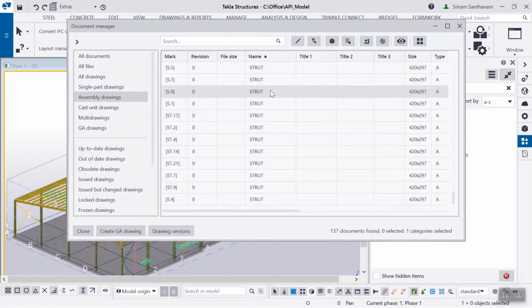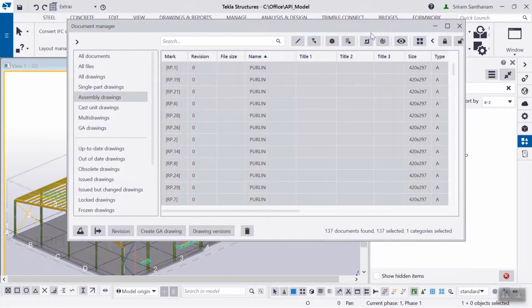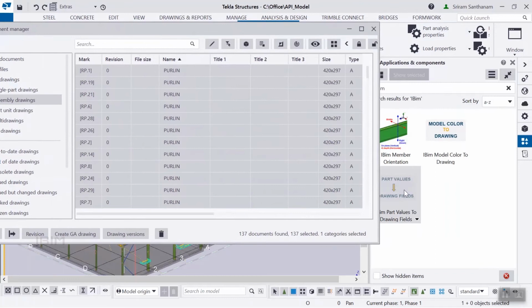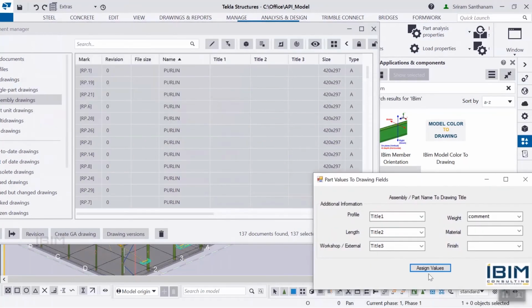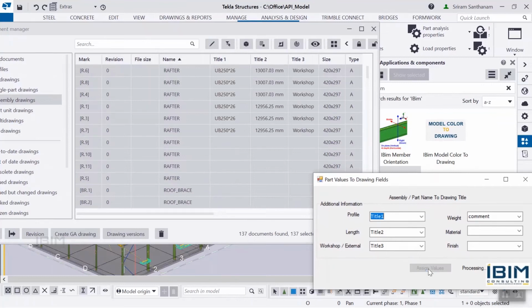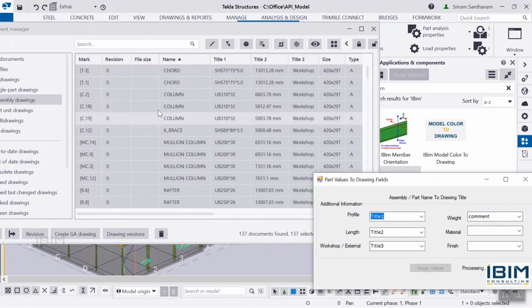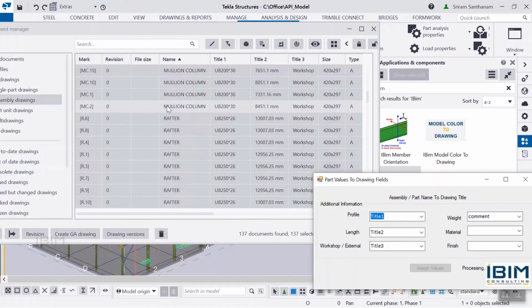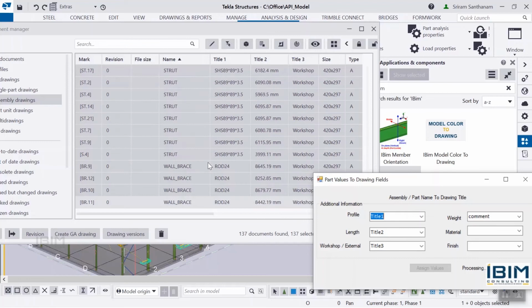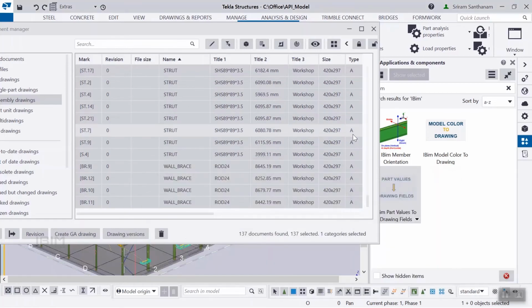Let me select the assembly drawings now. Selecting all the drawings and running this tool. So here you can see the status as workshop and external.